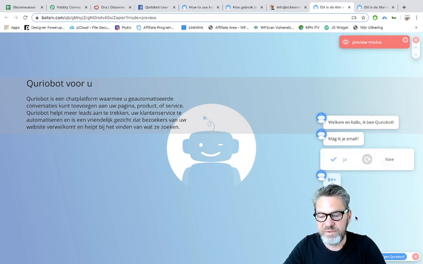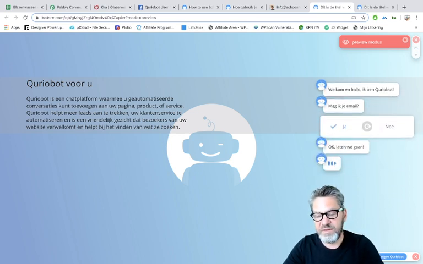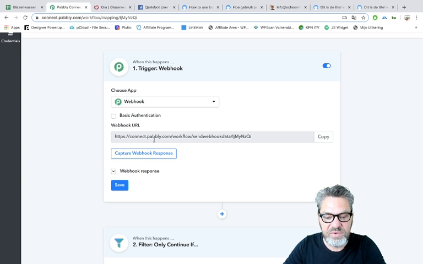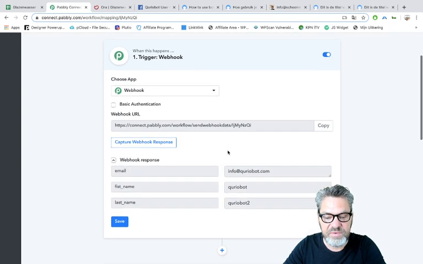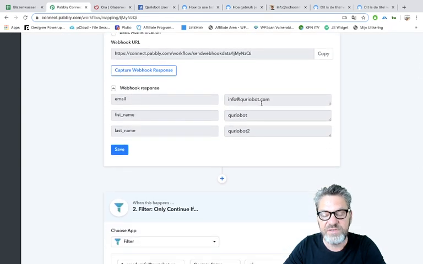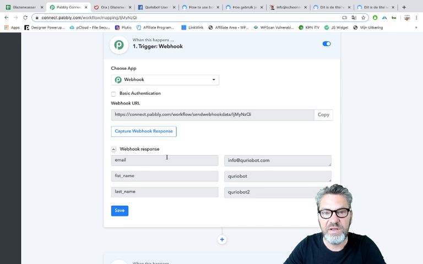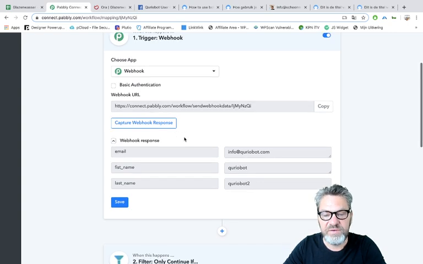May I have your email? Yes. And the first name and the second name, and when you have done that, then you will see that there is a response and it's okay. When that doesn't work and you don't see anything here, or you see errors, then something went wrong.